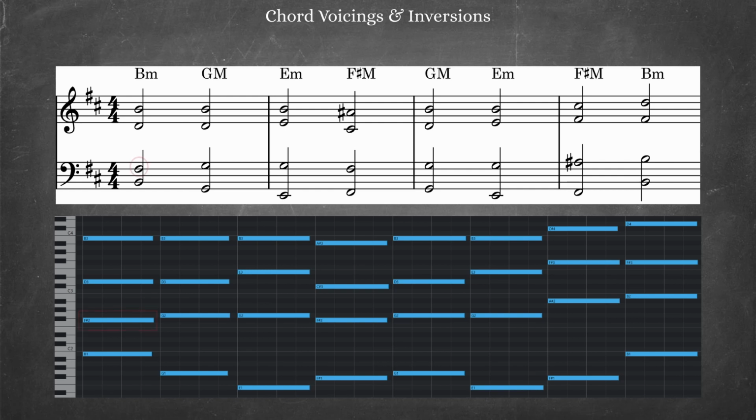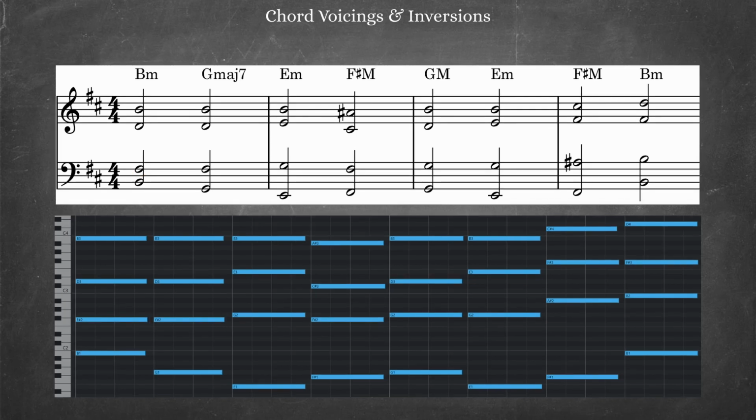For instance, this F sharp, it's the only note from the B minor triad that isn't part of the G major triad. If I add the F sharp to the G major triad, now it's a G major 7 chord. With 4 notes and 4 voices, I also don't have to worry about which note to double.